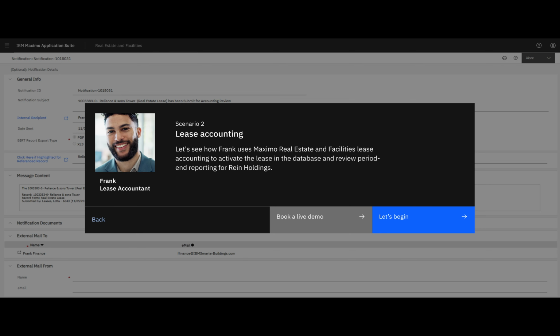Maximo Real Estate and Facilities streamlines the abstraction of the new real estate lease, ensuring a seamless workflow between Manny, Abby, and Lotta. Now, let's see how Frank uses Maximo for lease accounting to activate the leases in the database and review period-end reporting for Rain Holdings.